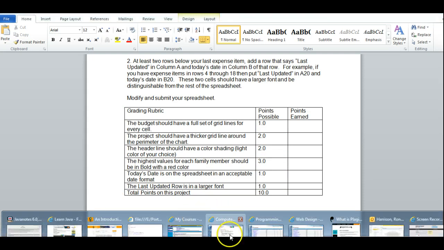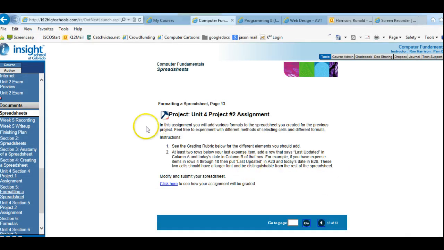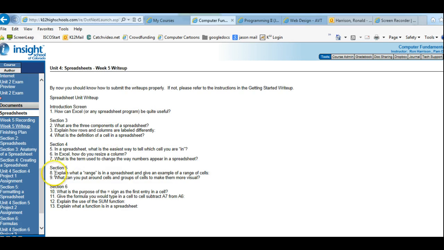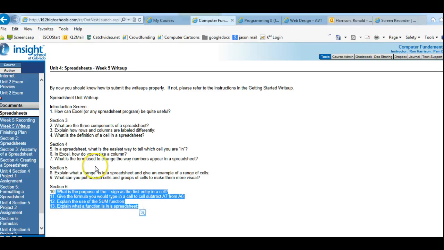And we're almost finished with this. So that's Project 2. Let's go back to the write-up, make sure that we answer all those questions, explain what a range is. I talked about that. And what can you put around cells and groups of cells to make them more visual? Well, you can put borders around them, can't you? All right, section 6. What is the purpose of the equal sign in the first entry in a cell? Give the formula you would type in a cell to subtract A7 from A6. Explain the use of the sum function. Explain what a function is.